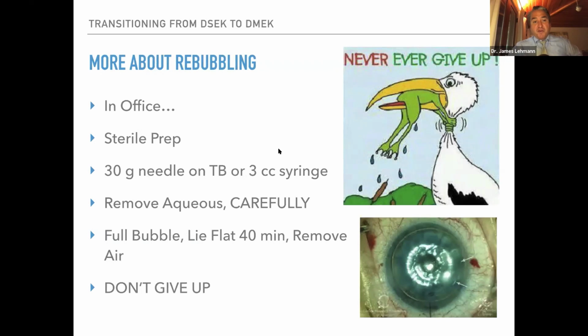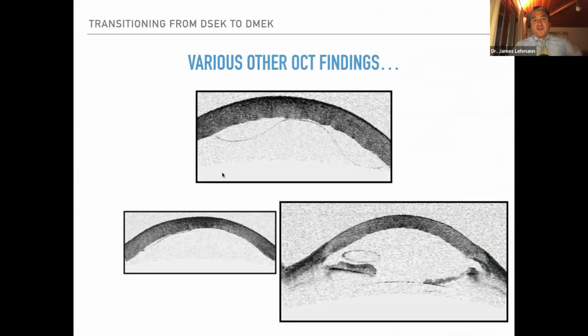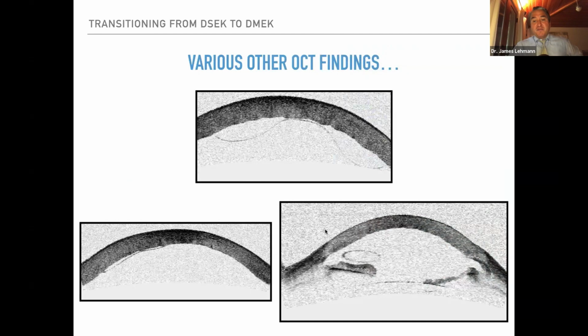I think I've rebubbled 3 to 5 times in the past to get a graft to stick. And again, anterior chamber OCT helpful. In the clinic, I use a 30 gauge needle on a 3cc syringe, and I have them lay flat again and then remove the air just like I would on the initial surgery. Again, don't give up. Some other OCT findings that are maybe not as great.